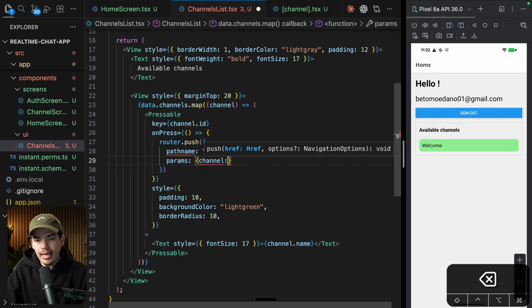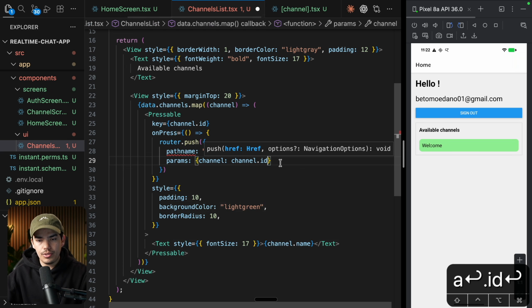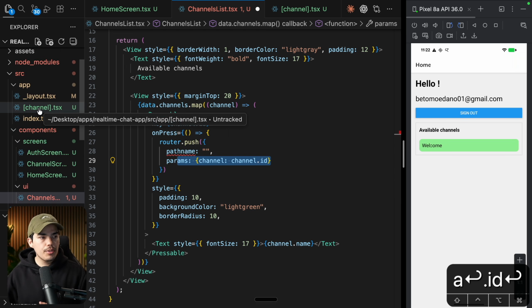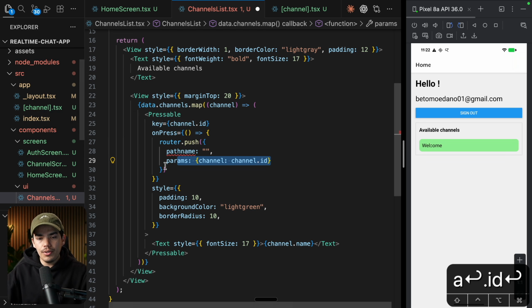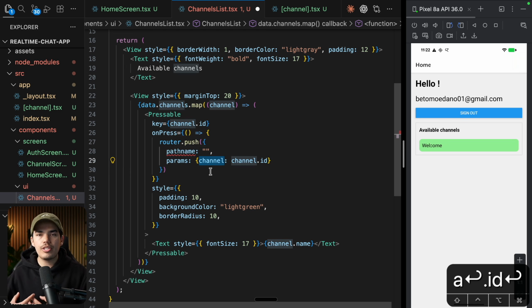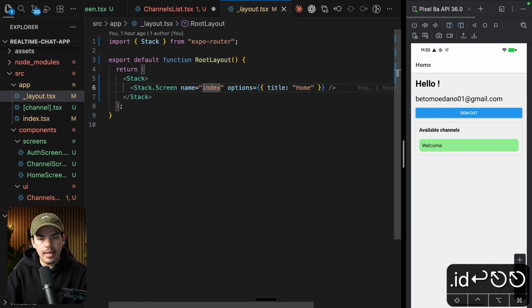And the reason why it's typed, let me set it to the channel ID, is because we used the brackets here. When you create brackets, you are saying that this route is going to be dynamic, meaning that it's going to get a variable that is going to change, and it's going to render the content of the screen depending on that variable. So Expo Router automatically types these parameters so that we know that we need to set the channel when navigating. But one thing is that we need to add the new screen here.